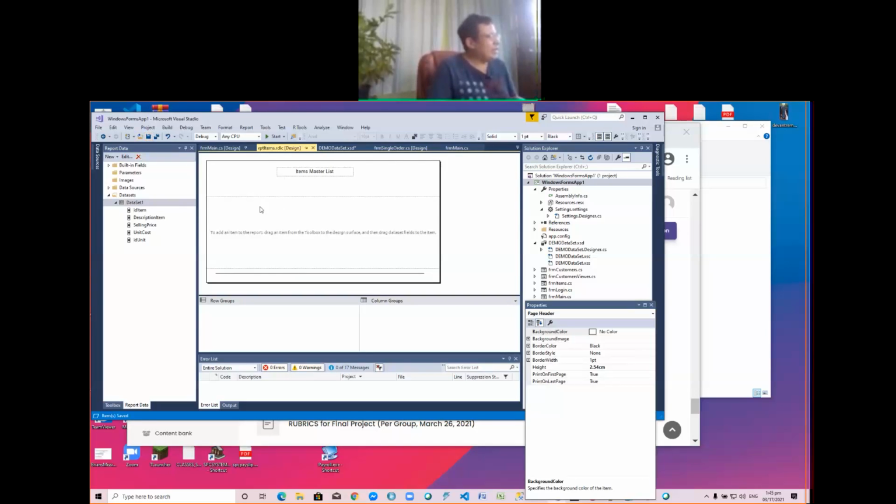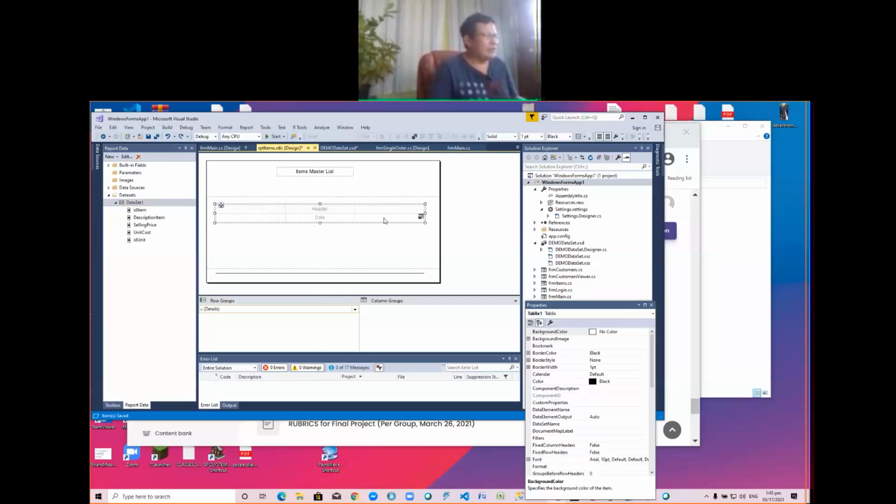And then we can add a table in the body. A table is like a grid. It's like a data grid view. However, this goes to the printer, not the screen. Okay. Now, if you have your data set, you can just drop your items there already.